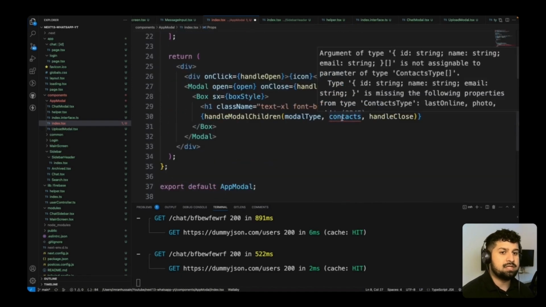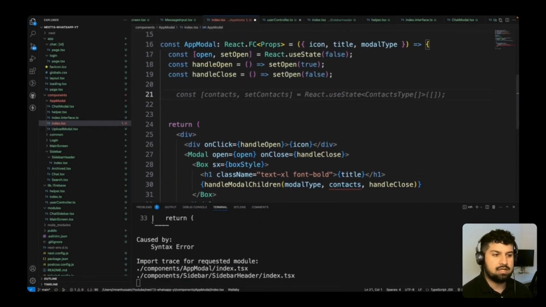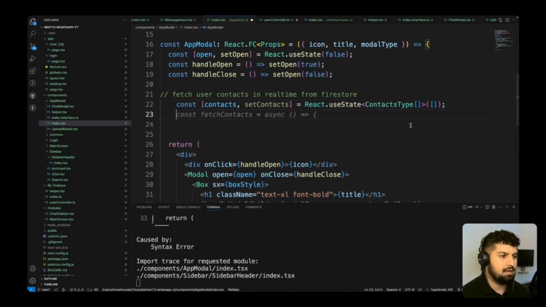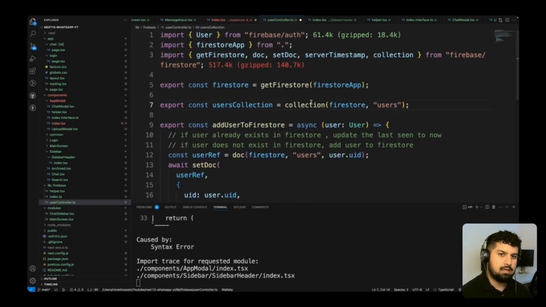And then contacts, we now need to fetch the contacts data. So let's go ahead and do that. So now what I want to do is fetch contacts in real time. So fetch user data, user contacts in real time from Firestore, like so. And then we need contacts. So I'm going to declare the use state for contacts, which is going to be equal to contacts type array. And then after that, I'm going to bring in a use effect. So essentially what would happen is the use effect would have an onSnapshot of the user's collection, which is coming from our user controller, which essentially is accessing the collection of the Firestore and in particular the user's collection.